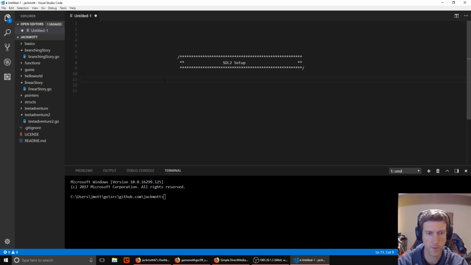A lot of people have heard of SDL2, and a lot of people think that maybe it's a game framework or a game engine. It's really neither of those things. It is really like an operating system abstraction layer.